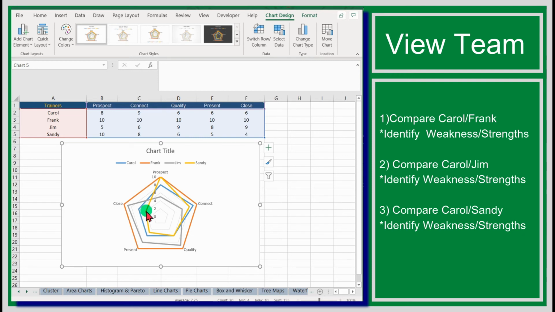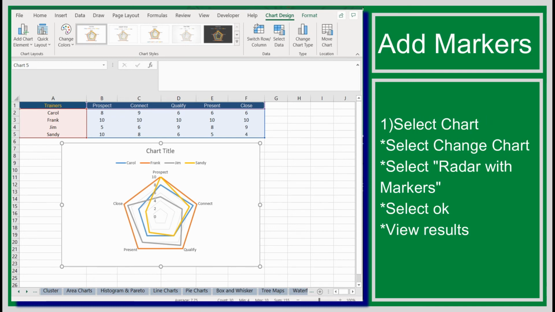She scored a 4 in terms of closing, so Sandy has a lot of work to do in terms of qualifying and especially presenting. Again, presenting is what will sell your customers, which will directly affect your closing. So my recommendation for Sandy will be the same as Carol, to make presenting a priority.